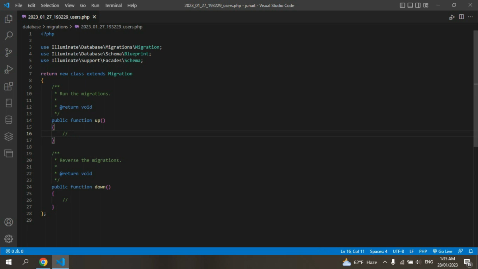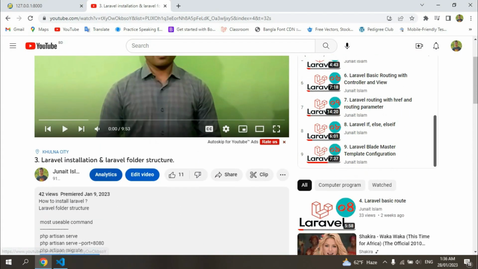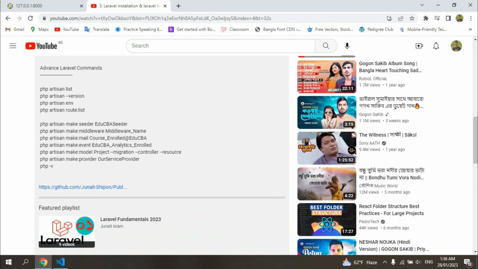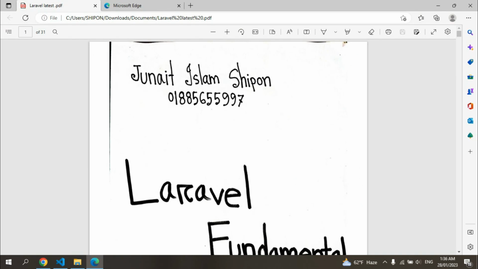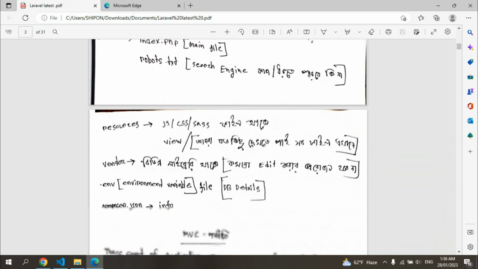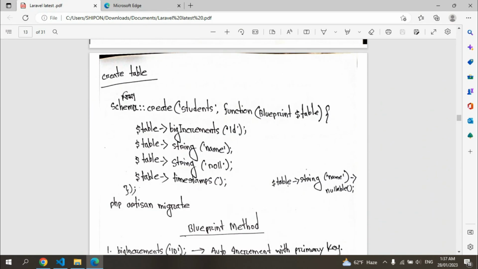Now I am going to the support documentation, which I have given in the third video description link. Here you can click and find this, and then scroll down a bit and you will find, at first we will return schema, then resolution operator, then create, then we will write here the table name, then a callback function, and here we will write the table column name.